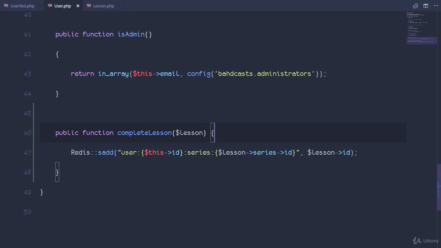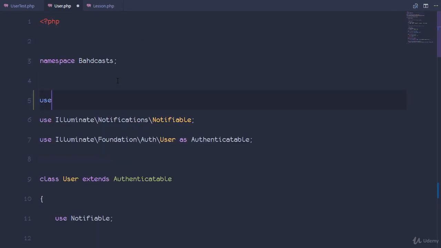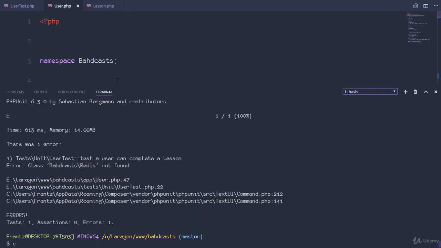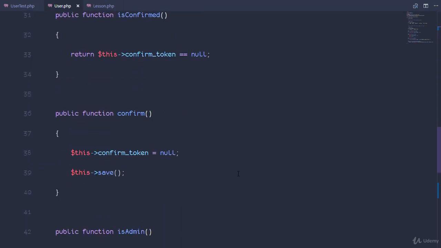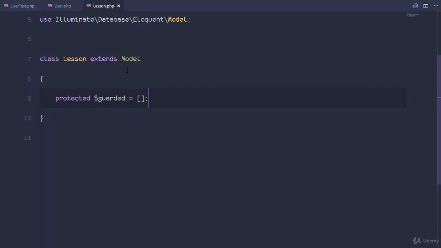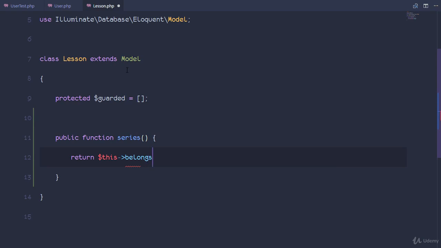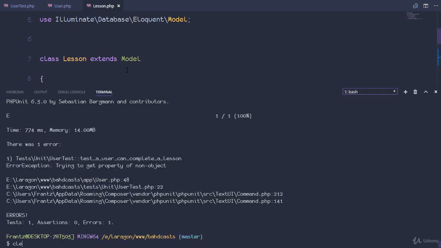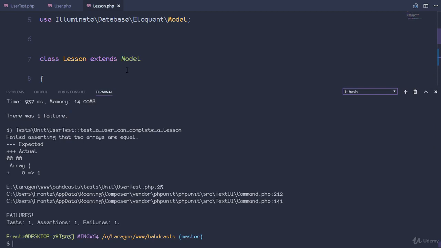Okay, Redis class not found. We just need to import Redis. So use the Redis facade. Run that again. Trying to get property of non-object, and I think that should be coming because we don't have a relationship for lesson and series. Okay, so we'll head over to our lesson class and we'll create a relationship for that. So return this belongs to the series class. Okay, so let's run that, and we still get a failure.